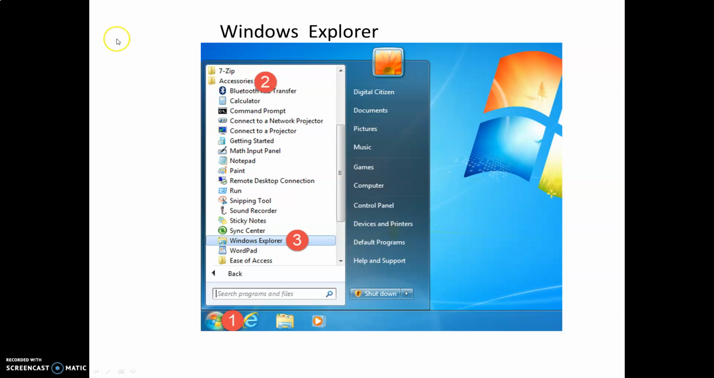Windows Explorer. What is Windows Explorer? It is a program that helps in viewing and managing files and folders. How can you open Windows Explorer? First go to Start and go to Accessories, and there you will find Windows Explorer.